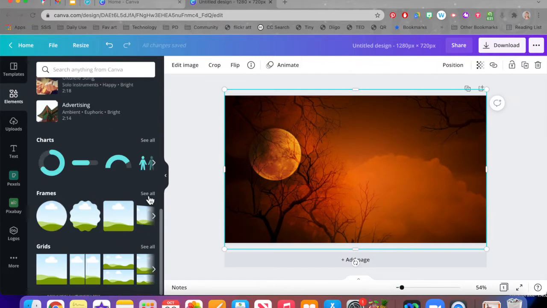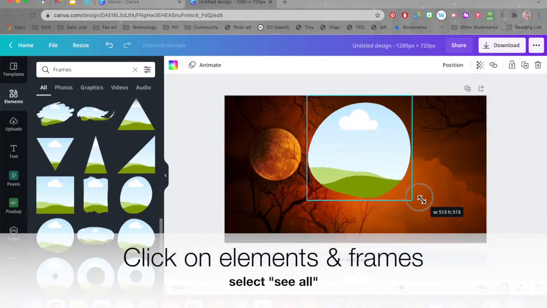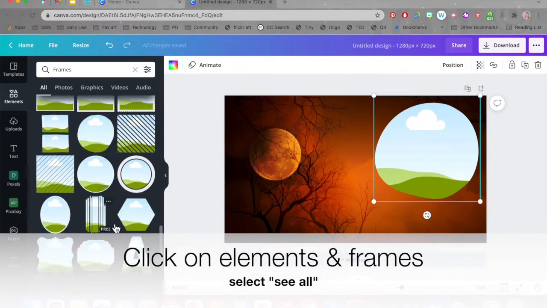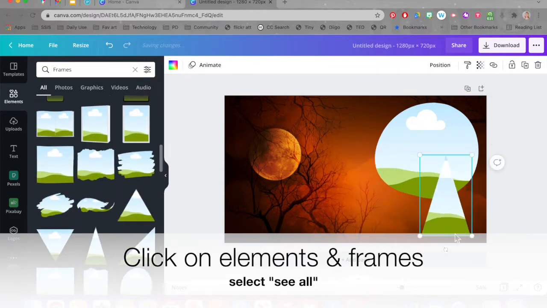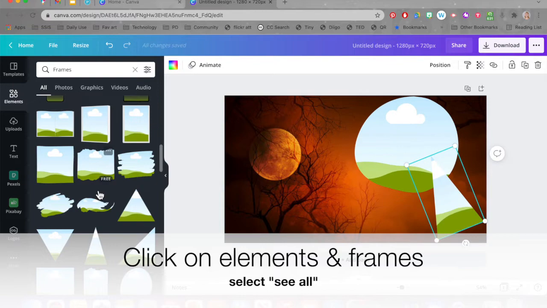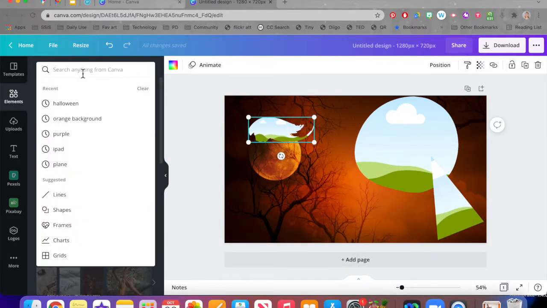If you typed in a search, delete it and click back on Elements. Then scroll down to Frames and click See All. These frames are going to give you interesting shapes to make a unique design. Try overlapping some of your shapes and changing the sizes.